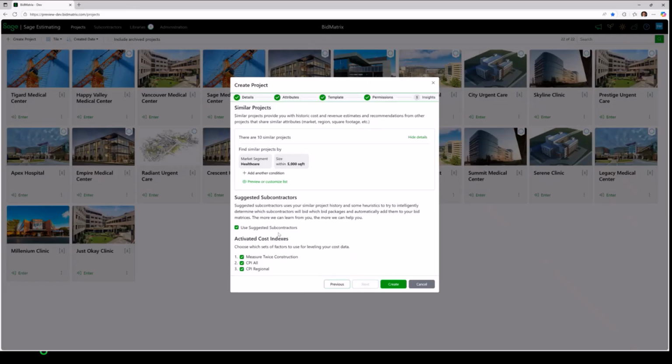The other thing that I'm going to allow the system to do is look for those projects that are similar. Again, it found 10. And when it looks into those projects, if a subcontractor has bid the same bid package 3 or more times, then it will actually populate that bid package with the subcontractor.